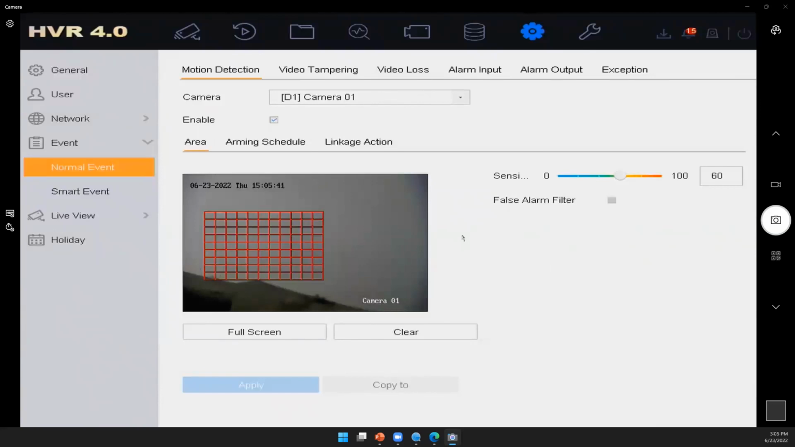So here you see the false alarm filter. False alarm filter is a new feature that we have introduced, especially with the DVRs. K-series DVRs now can support false alarm filter. False alarm filter is similar to AccuSense. It helps you to detect only human and vehicle objects.